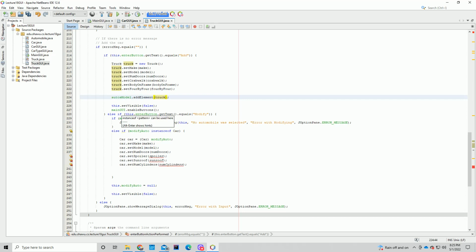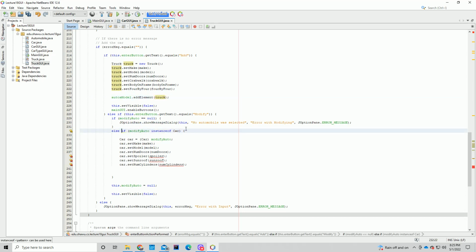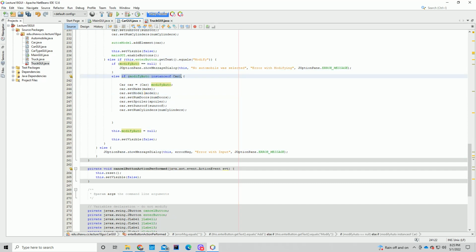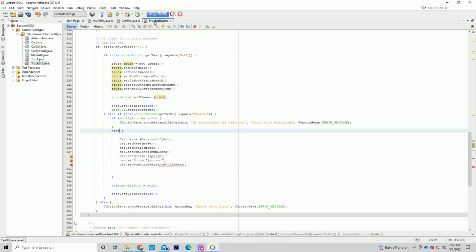Down here, actually, you know what? Now that I'm looking at this code, since we don't need to check if this is a car or a truck because the GUI we're in is for those different types. So this is the truck GUI, so it's never going to be a car here. This doesn't need to be an else if. It can just be a standard else. Same thing in the car GUI. It doesn't need to be an else if. We don't need to check if it's an instance of a car. It always is going to be an instance of a car if we're in the car GUI. Let's see, is that correct? Yeah. If we're in the car GUI, it's always going to be an instance of a car. Same thing in the truck.